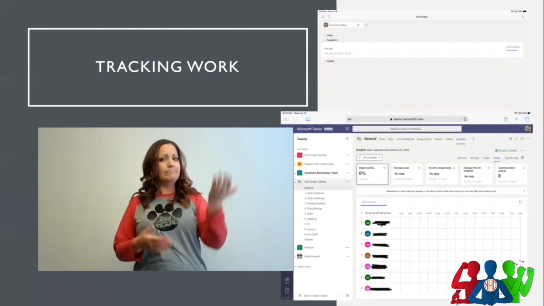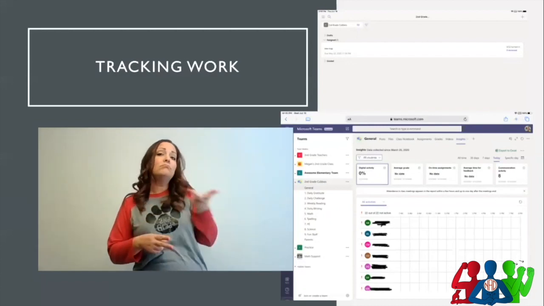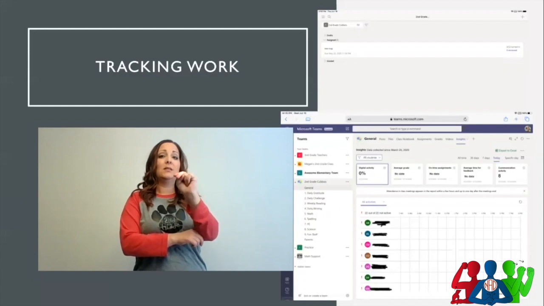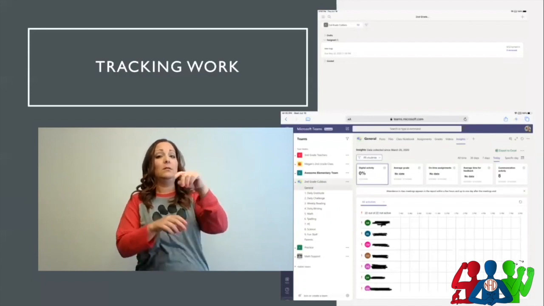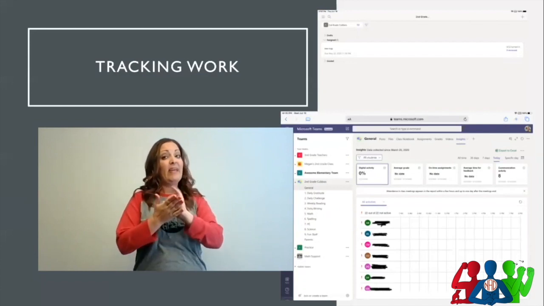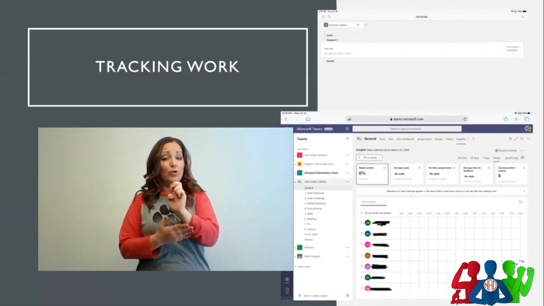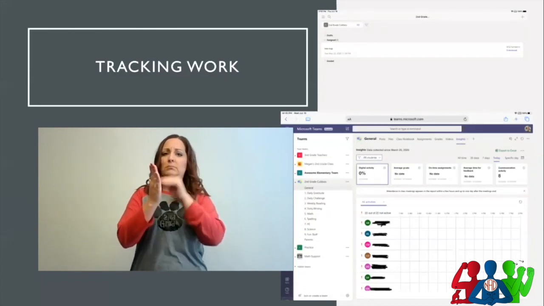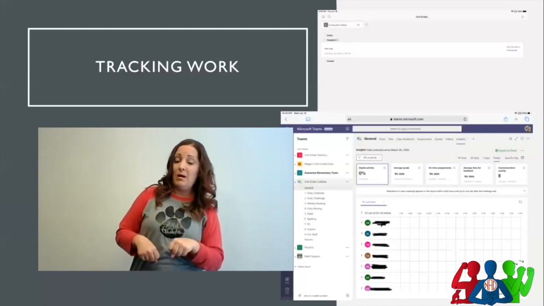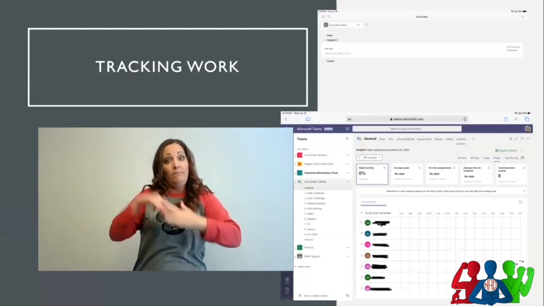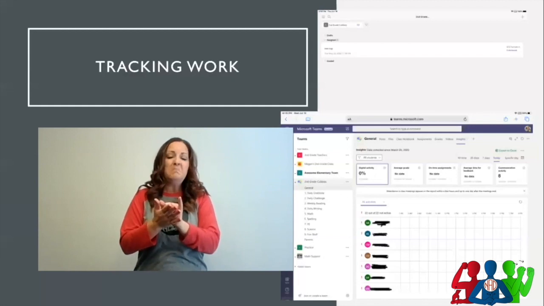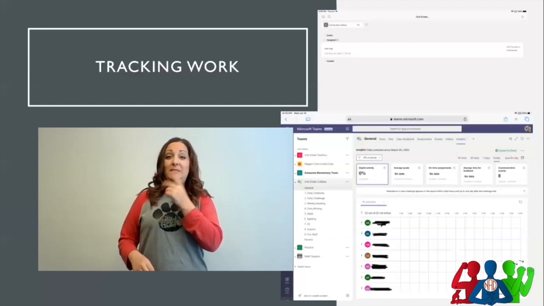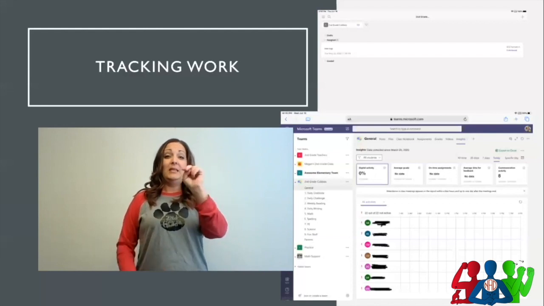The last tip is about tracking student work. I previously mentioned that our team did not use the assignments feature in Teams. That feature is available, and it can help to provide tracking of students' work through percentages, and if you feel comfortable using that, then I would recommend that you do. It's a very valuable tool for some teachers.